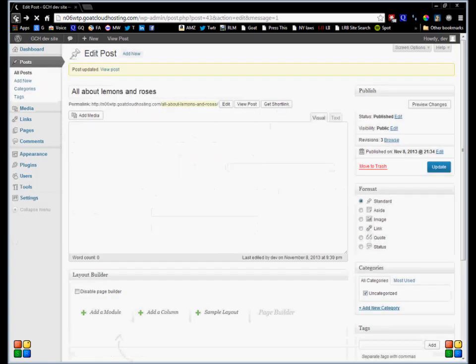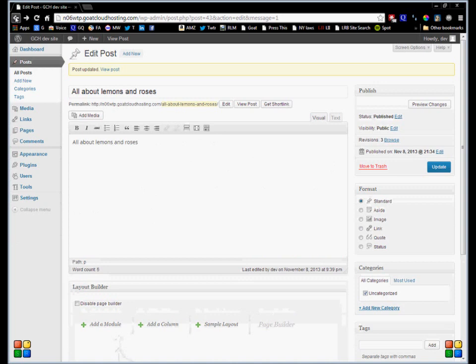We're going to hit back. Now, this post was already published. You can see that. It's all about lemons and roses. And here is the whole permalink. So if you wanted to tell someone about this page or send them a link on how to get there, there it is highlighted right now.